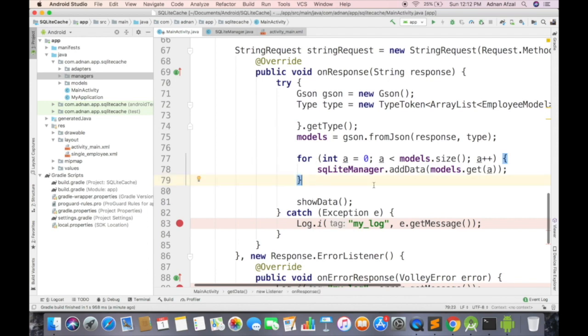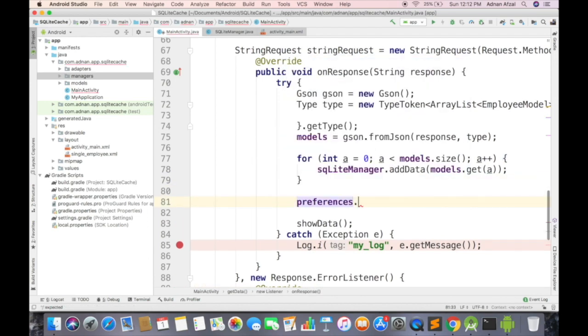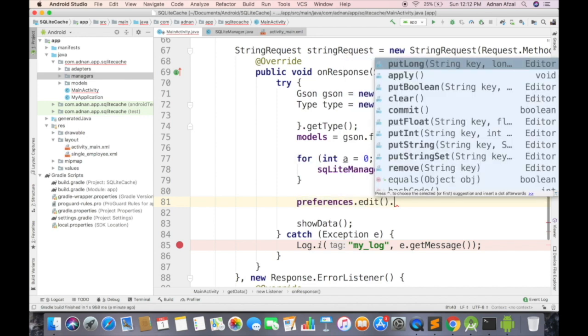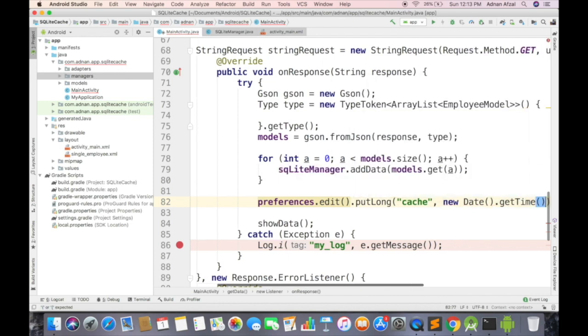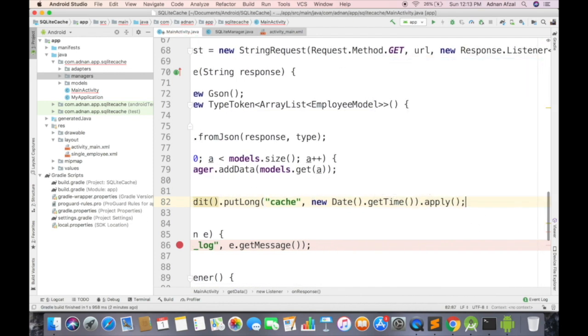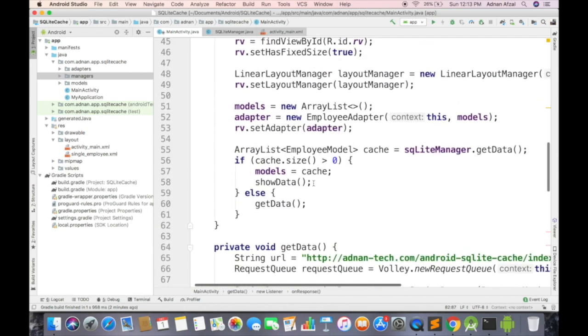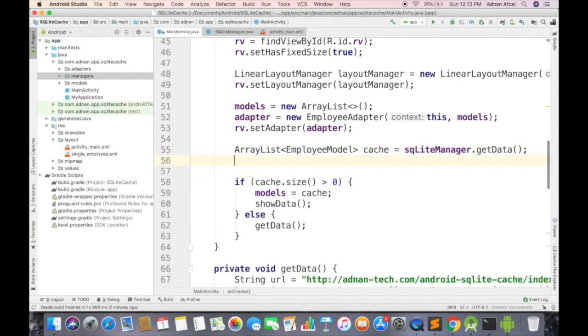After the data is saved in cache, we are going to save the current time in shared preference. Data type must be long since the time is in milliseconds. And apply will save the data in shared preference. Here we also need to check if data exists in cache and the cache is not expired. Create a Boolean variable and set its default value to false. And get the time saved in cache.